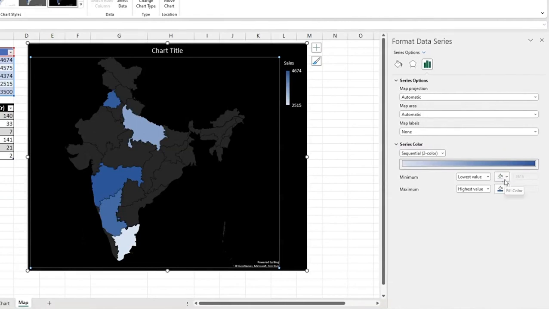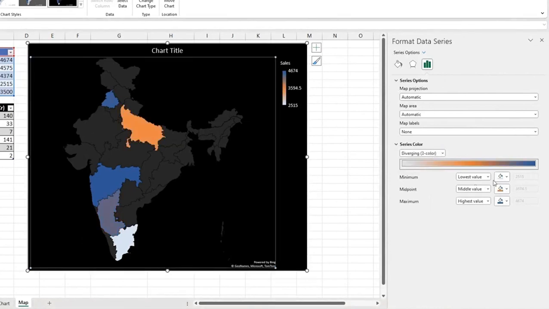If I select a 3 color, I can actually select the lowest value color, middle value color, and the highest value color. So if you have a lot of variations, then it is better if you choose diverging 3 color. It'll show you a lot of different colors. And you can see the legend here as well.